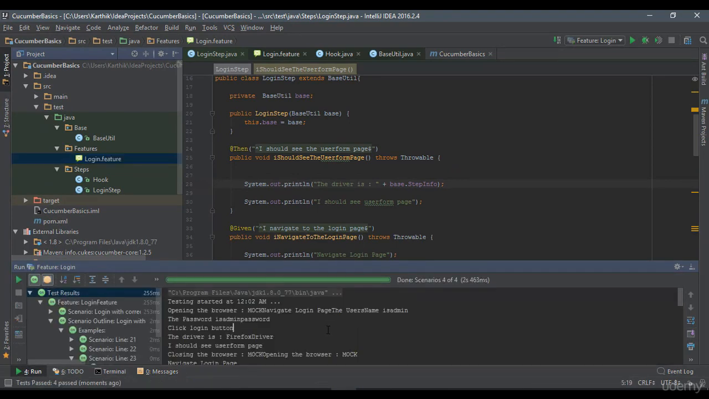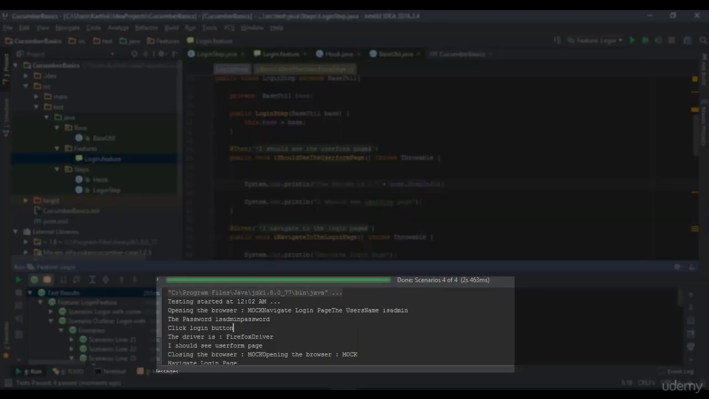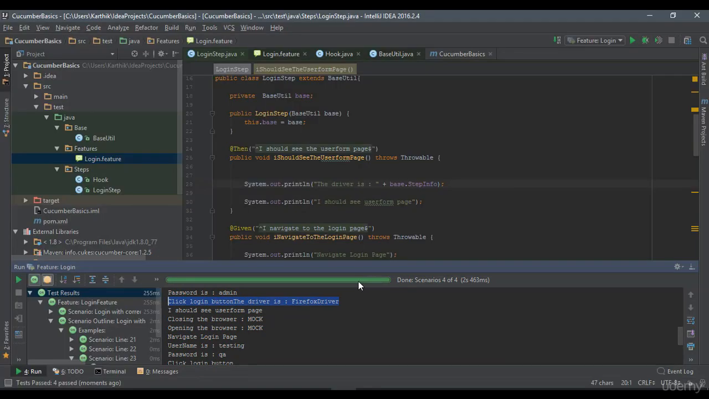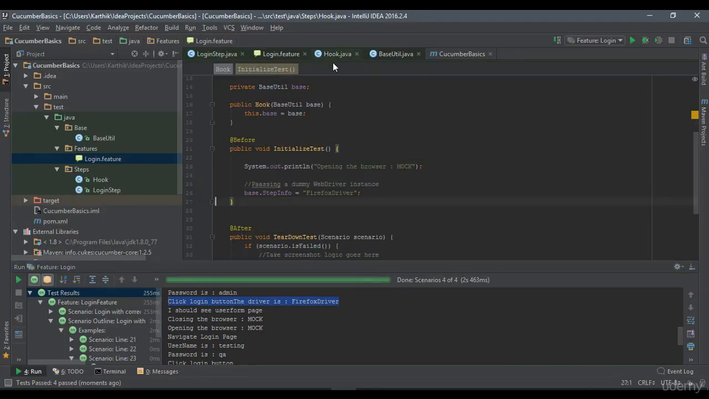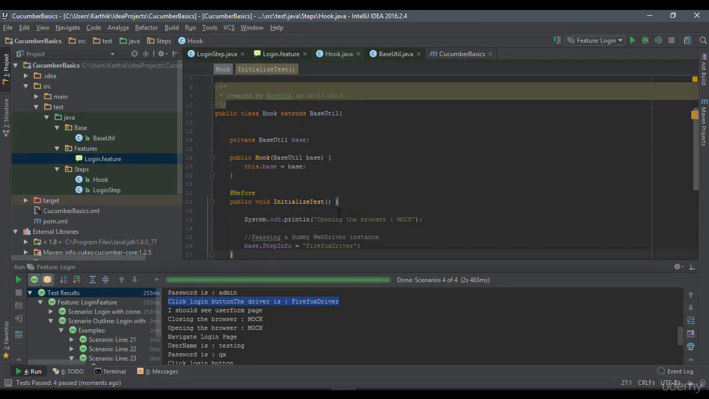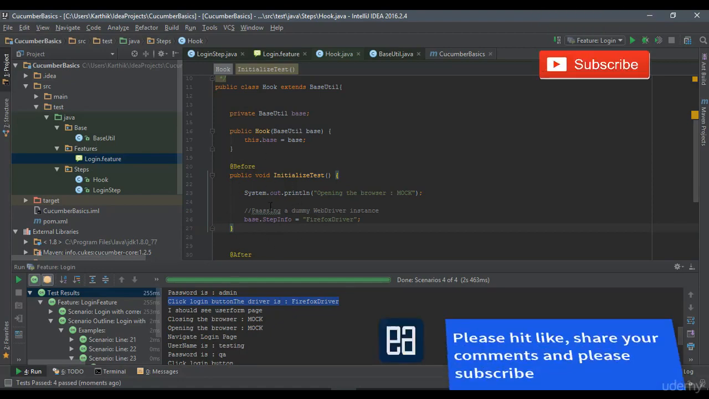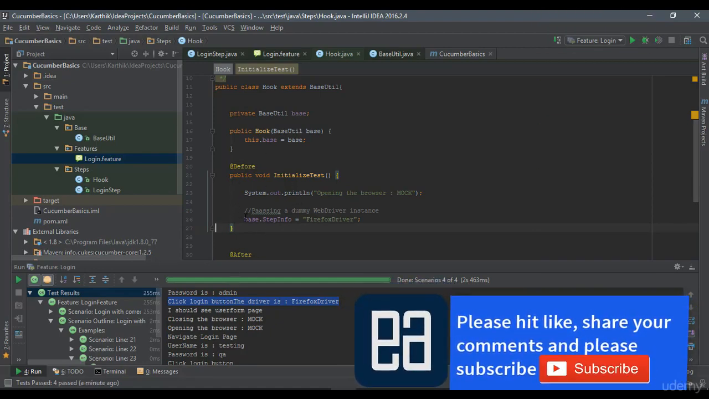I have executed the test and it got passed, and now you can see that the driver is Firefox driver. So it is executing over here, right? And the driver is Firefox driver, and the driver is Firefox driver. It is being printed everywhere, and it is actually coming from the hook, right? So this is a very important concept, which is nothing but the dependency injection, because this dependency injection concept is what we're going to use in our WebDriver while we start working with Selenium, right?